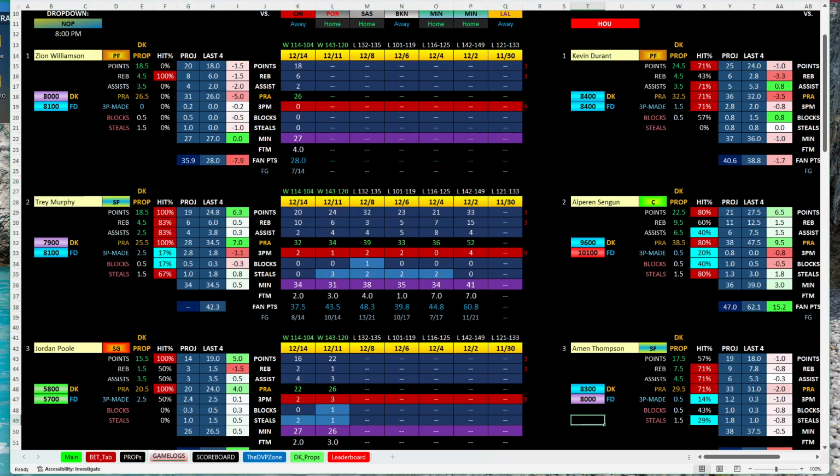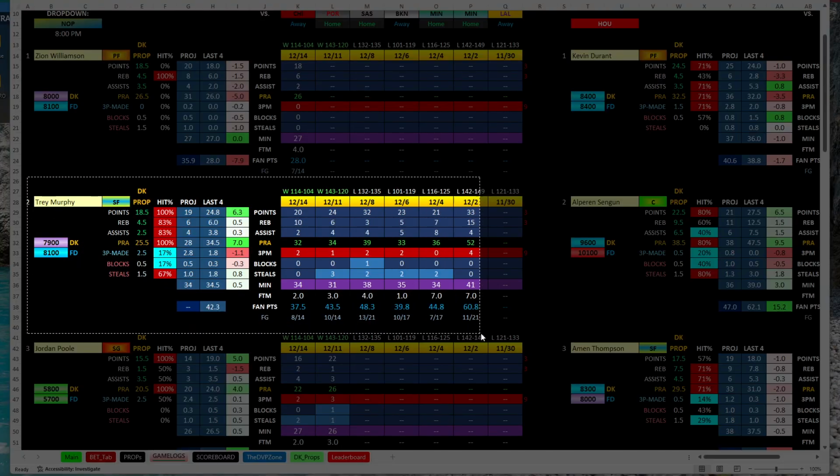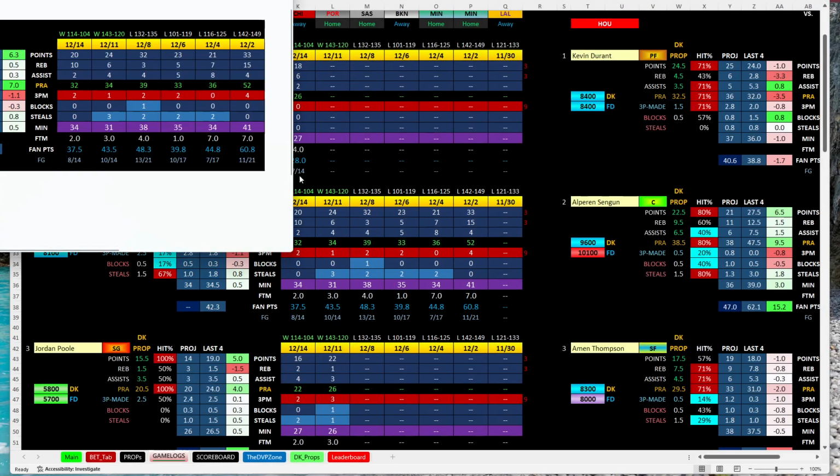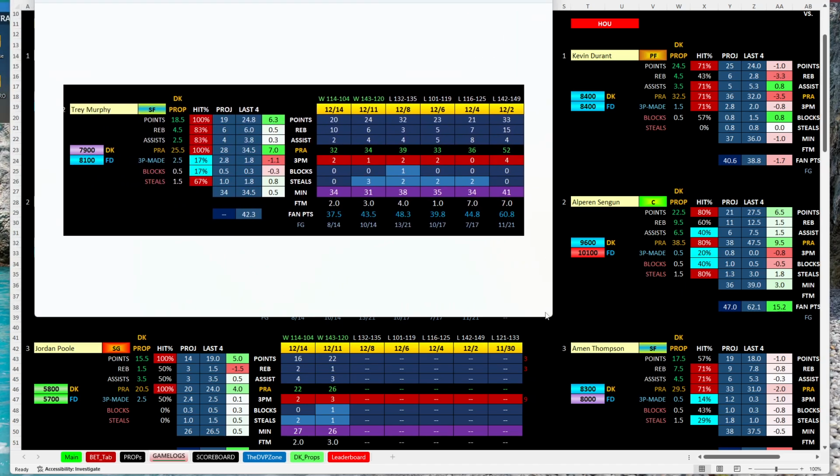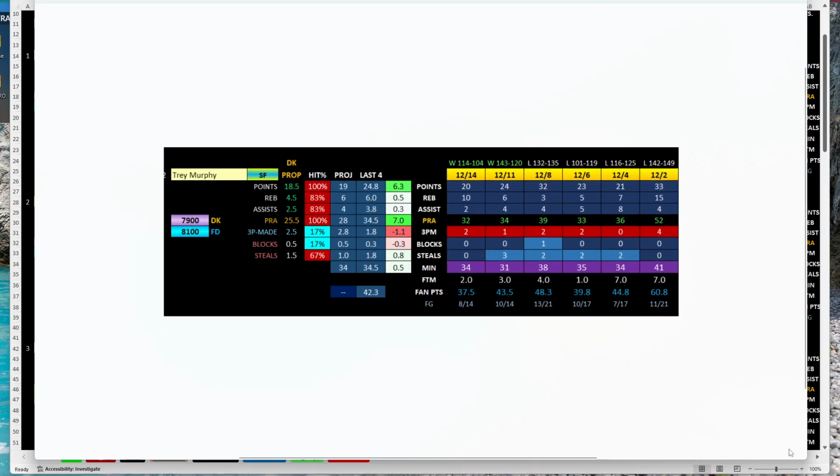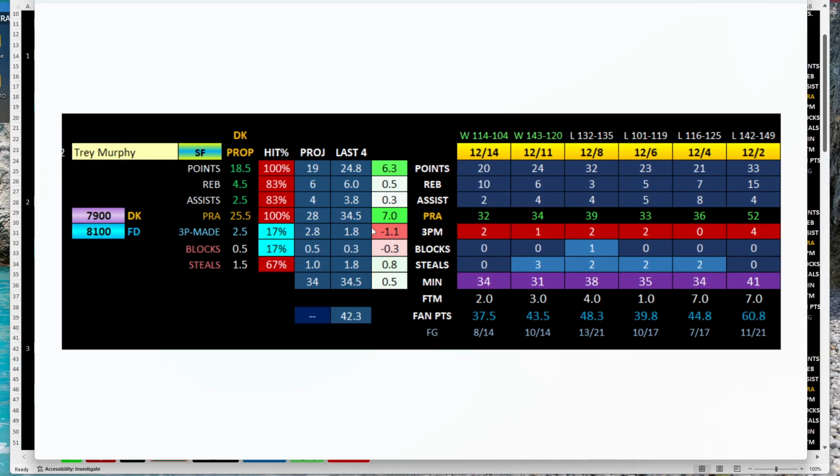Let's pull him up. Let me grab a snippet and I'll blow this up for you and show you some of the things that I look for. So Trey Murphy, we're going to bring him over here in the middle. I'm going to blow this up so you can see it. We're going to make it a little bigger. And it should be plus, plus, plus, plus, plus. Okay, so Trey Murphy over here, this column, his hit rate, he's doing fantastic. 100% on his points, 83 on the rebounds, 83 on the assists, PRA.